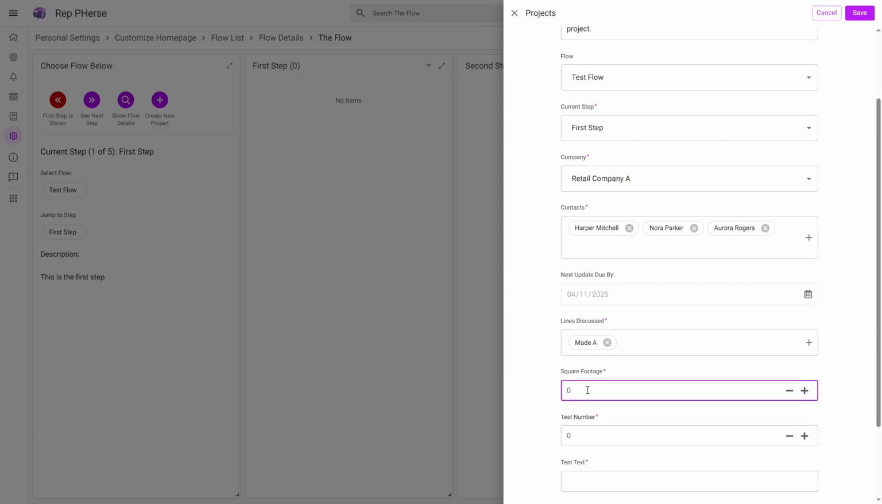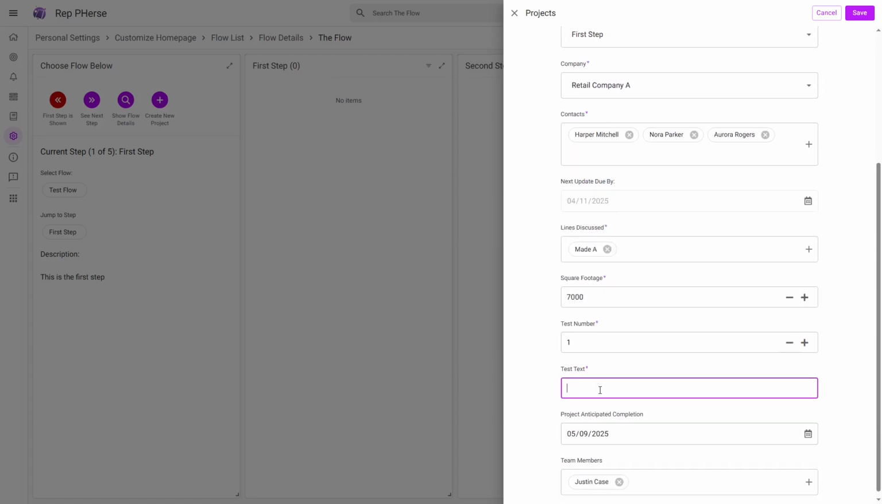Remember, we created a square footage, so we're just going to put a number in there. This is for your records, and again, we're just going to put 1. And then some text.